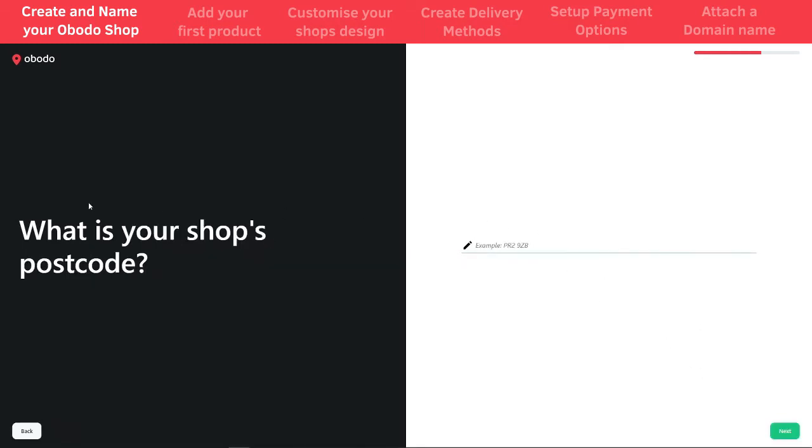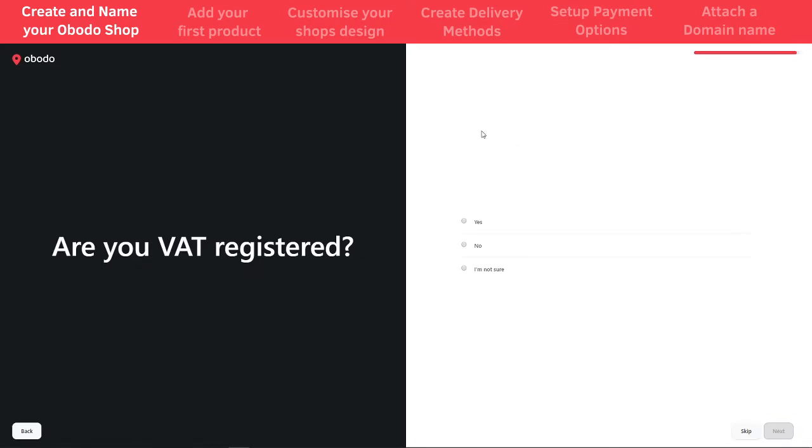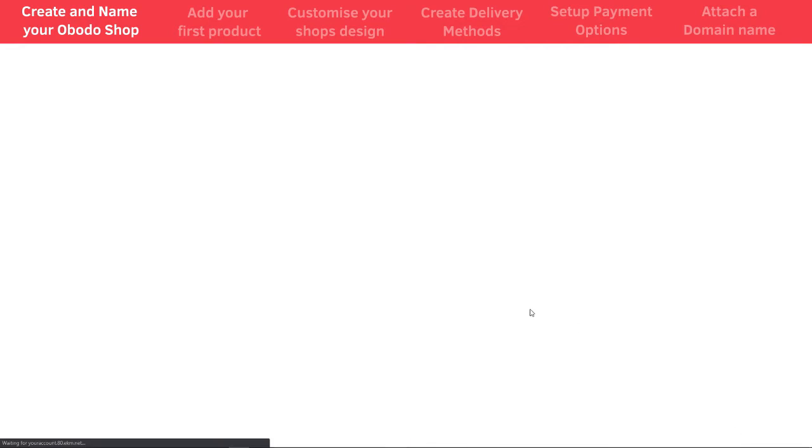I just click next, and then what is your shop's postcode? With Obodo, there's actually a 15-mile radius limit on deliveries, so definitely be accurate with your shop's postcode here. So I'll just put this back in. This is one thing you can't actually skip, as it is a feature on the platform, and it can limit you if you put in the incorrect postcode. So are you VAT registered? No, but then again you can skip that as well.